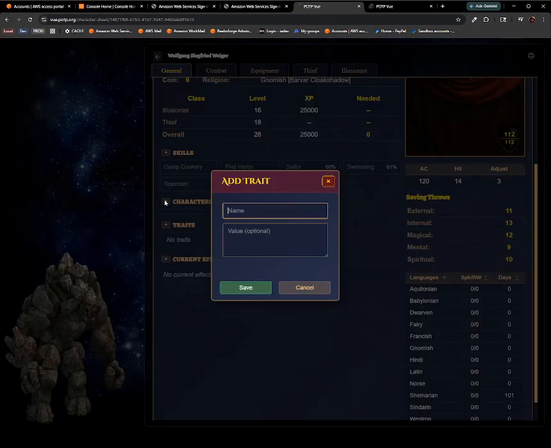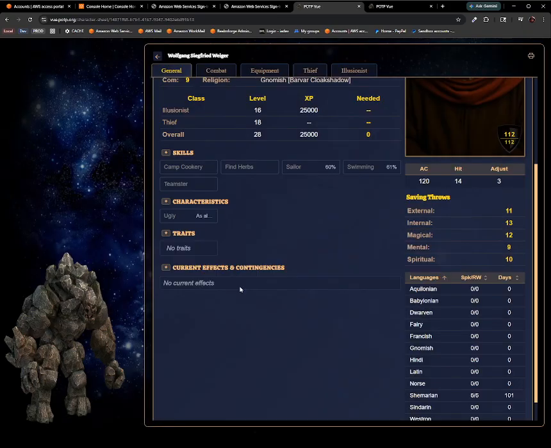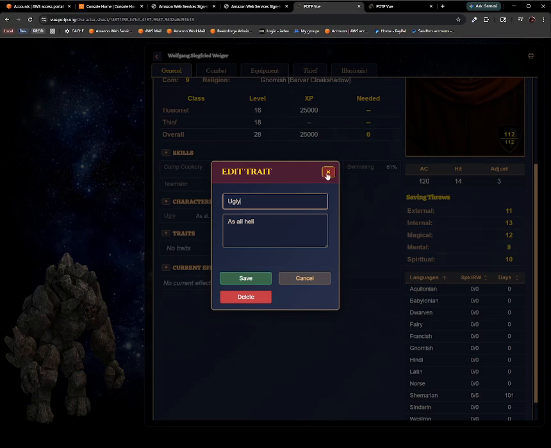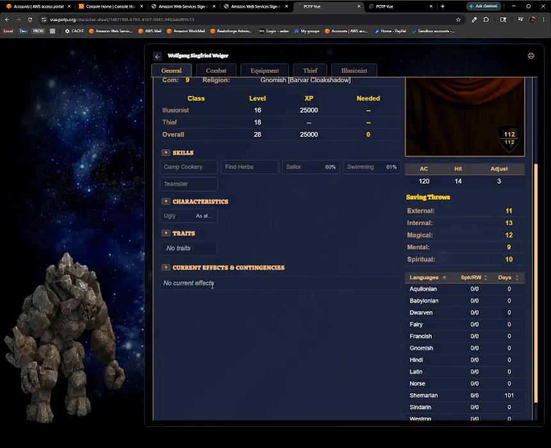Characteristics and traits, same thing. You can add them. That's just a free-form text field and a value. So his characteristic, kind of ugly. Ugly as all hell. And we can save that. All right, and if you want to take a look at it later on, you can just click on it, open it up. You can keep track of your current effects and contingencies right there.